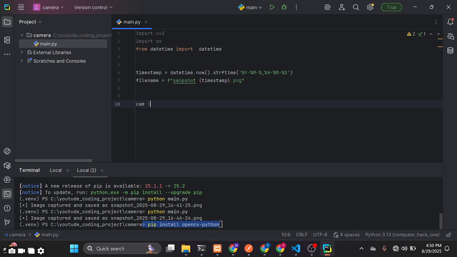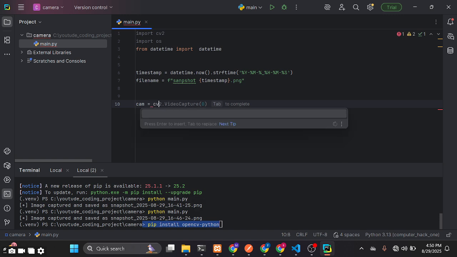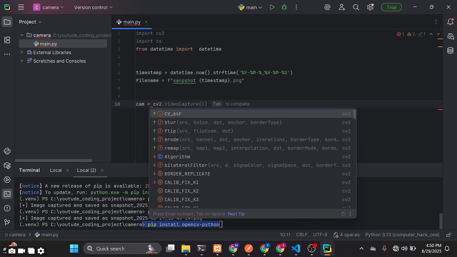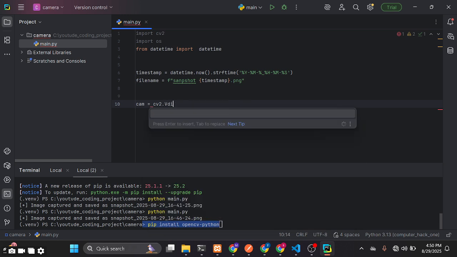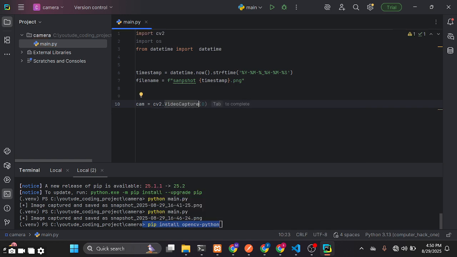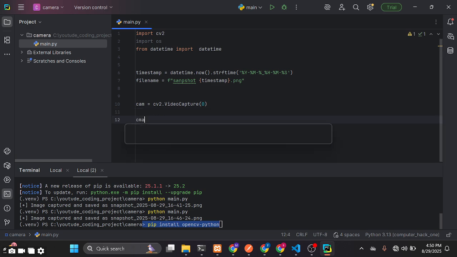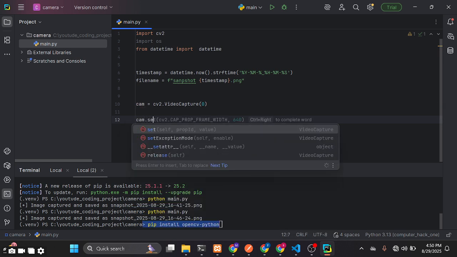So I'm going to say cam equals cv2.VideoCapture. It's going to have an argument of 0, right? And I'm going to set the resolution. So I'm going to say cam.set. You can actually change this resolution to whatever one you want, guys.